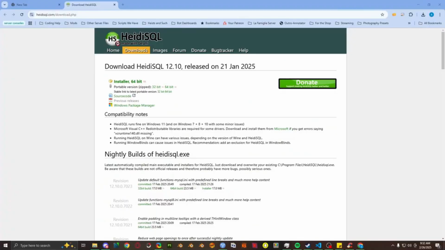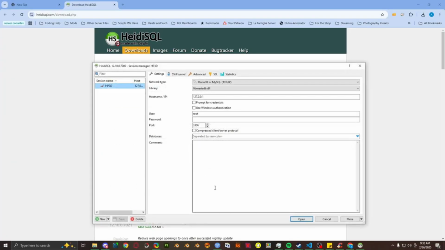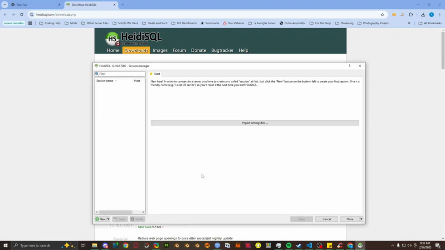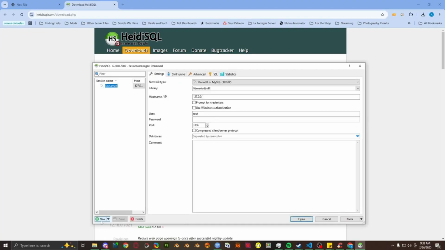Once you open up Heidi, as you can see here, I already had a database. I'm going to delete that, but you're going to see this. It's going to ask you for something new. You're going to hit new. You can name it whatever you want. If you are using Heidi SQL to access a database that is on another machine, you're going to want to change where it has your IP address. Right now it's the 127 for me, and that's because it's local.